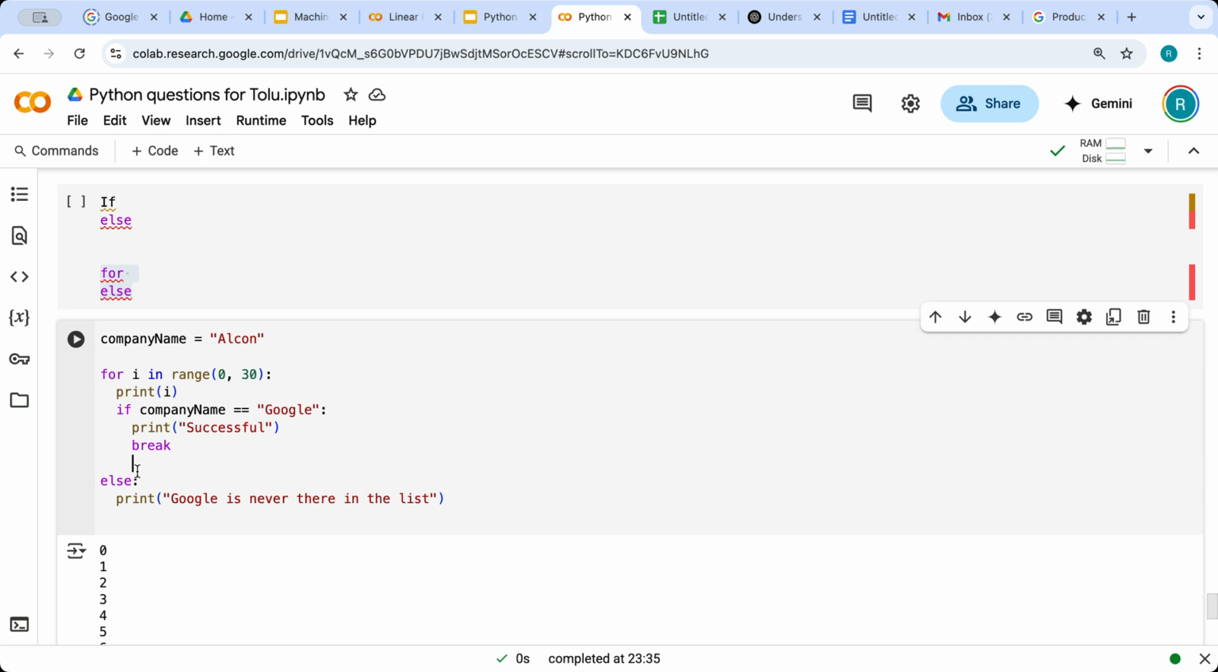I could have just said print Google is never in the list. It will still work, right? Because it's yes, break, right? After break, don't put the else, and exactly, I put print Google is never there. It should work, right? Yeah, exactly. Okay, awesome. And now this looks clear.